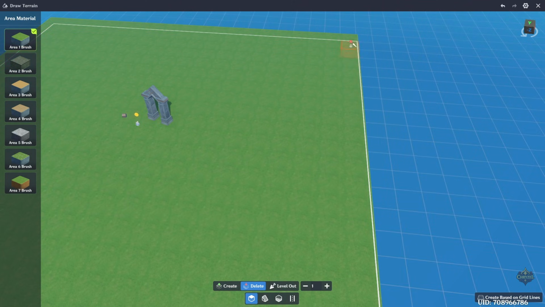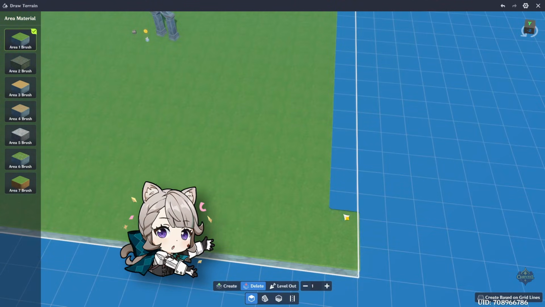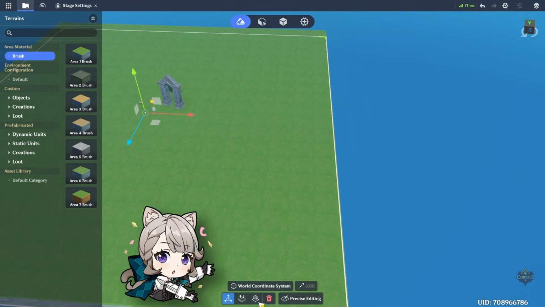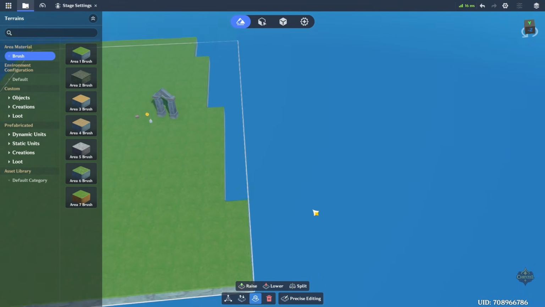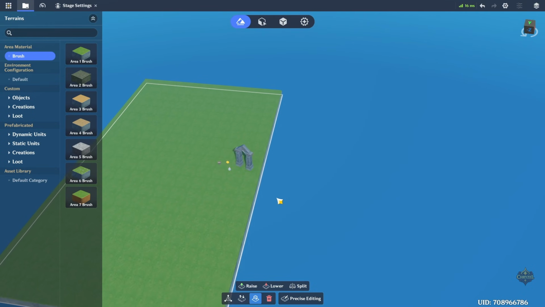We can either go and delete one by one, but that would take too long. Therefore, we go into this mode, select and lower, and do the same again.